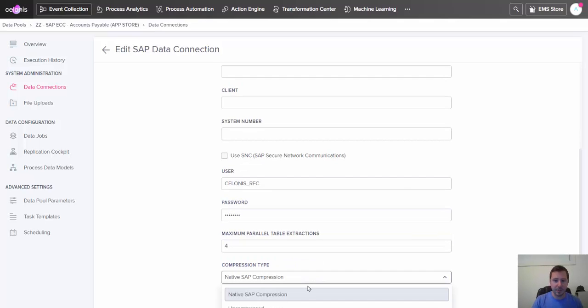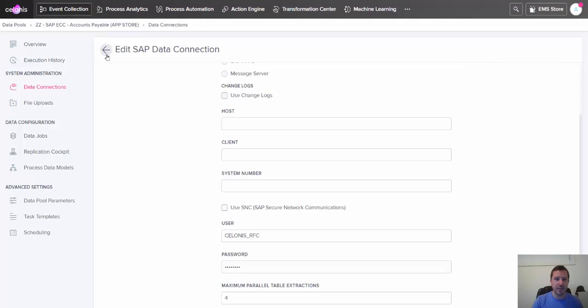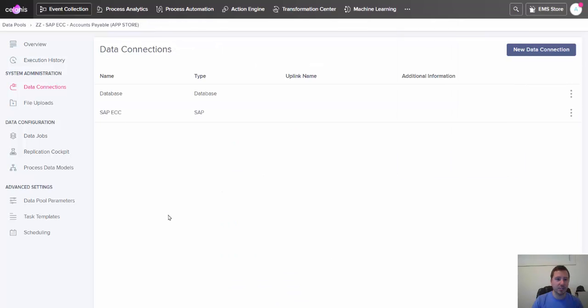We have several different compression types available depending on which system. These are the SAP ones, but you get the idea. And once that is established, then we can actually start loading the data.